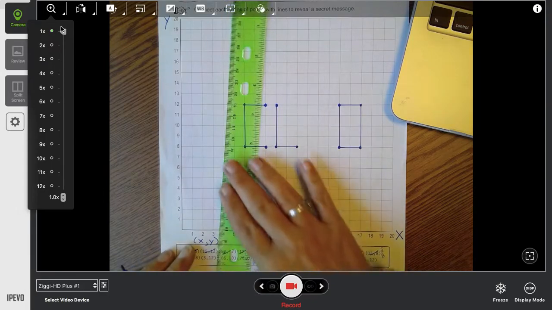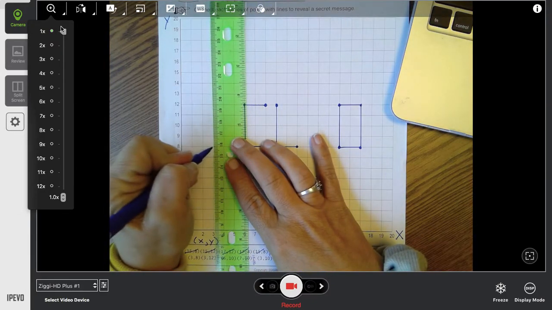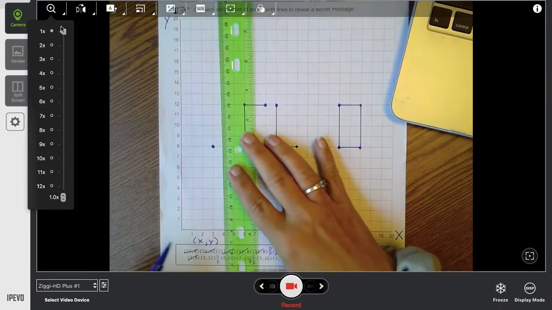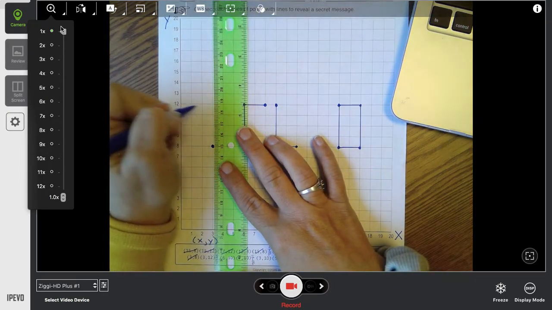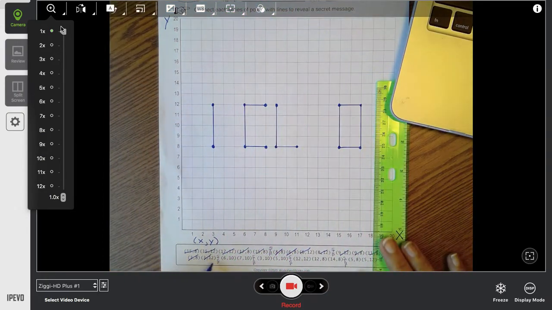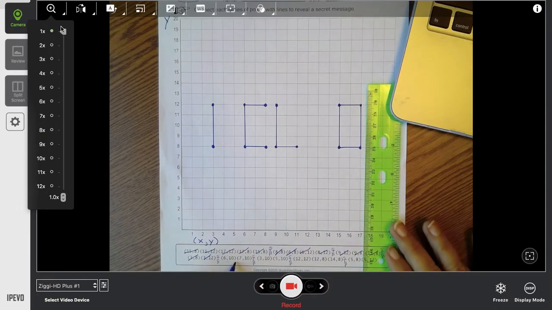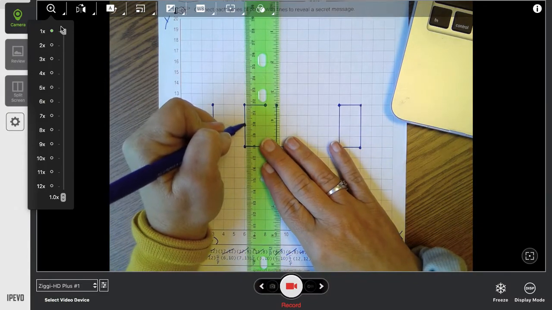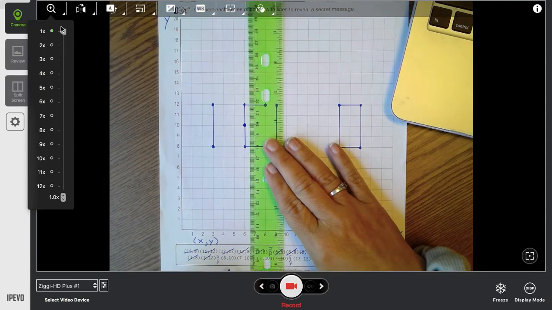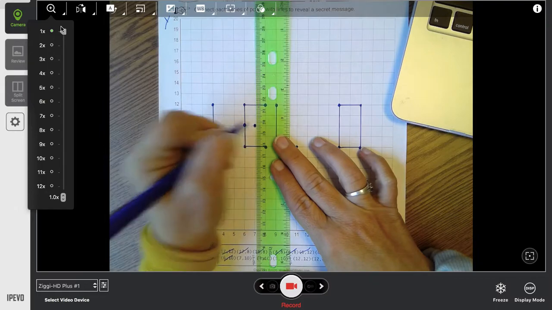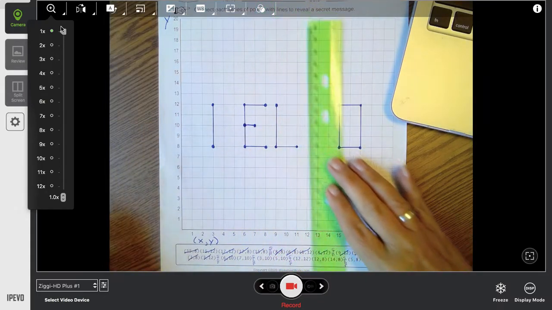3:8. Over 3, up 8, point. 3:12. Over 3, up 12, point, and connect. Stop sign, I'm not going to connect any, so I'm in my next shape. 6:10. Over 6, up to 10, point. That lies right on the line. 7:10. Over 7, up 10, point, and connect.